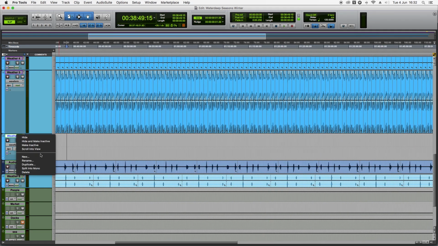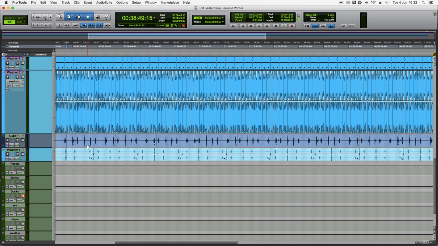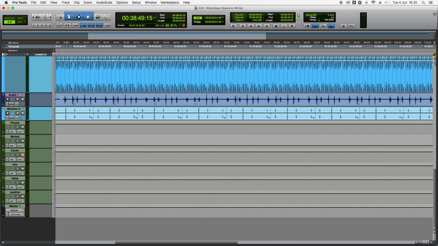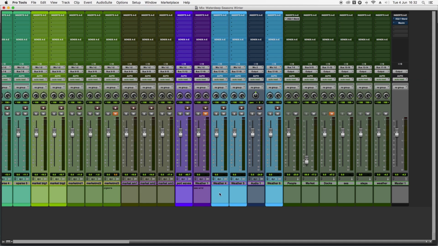Now, we know we haven't used weather 2. So we can hide that. We haven't used weather 3, so we can hide that. Because we're going to be mixing, we need to label all these areas up. So this is high wind, low wind, walking, and horse. Let's see what Waterdeep sounds like. Keep an eye out on these 2 faders for the sound coming in of people walking and the horse passing.